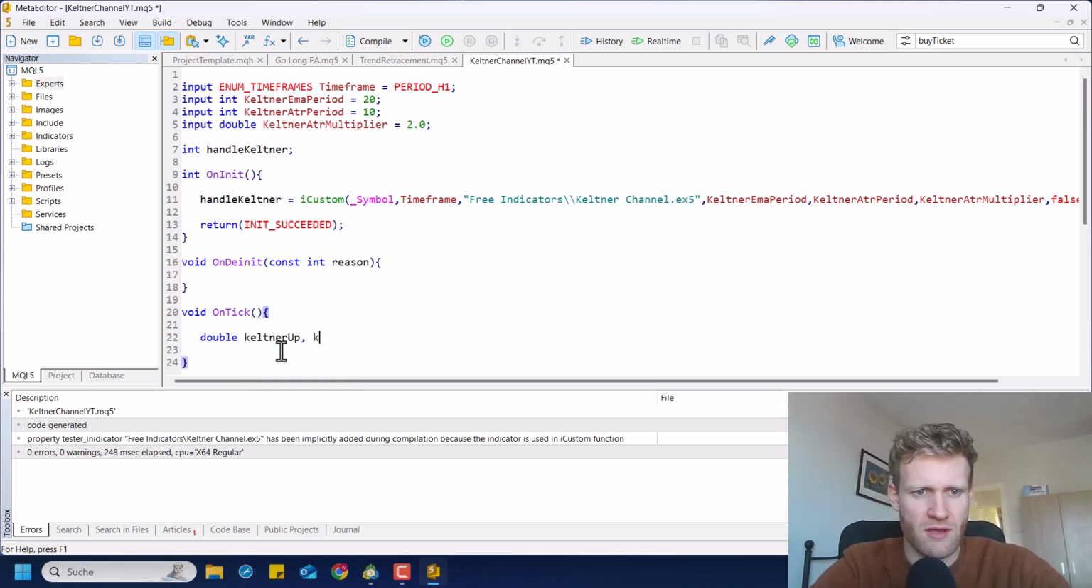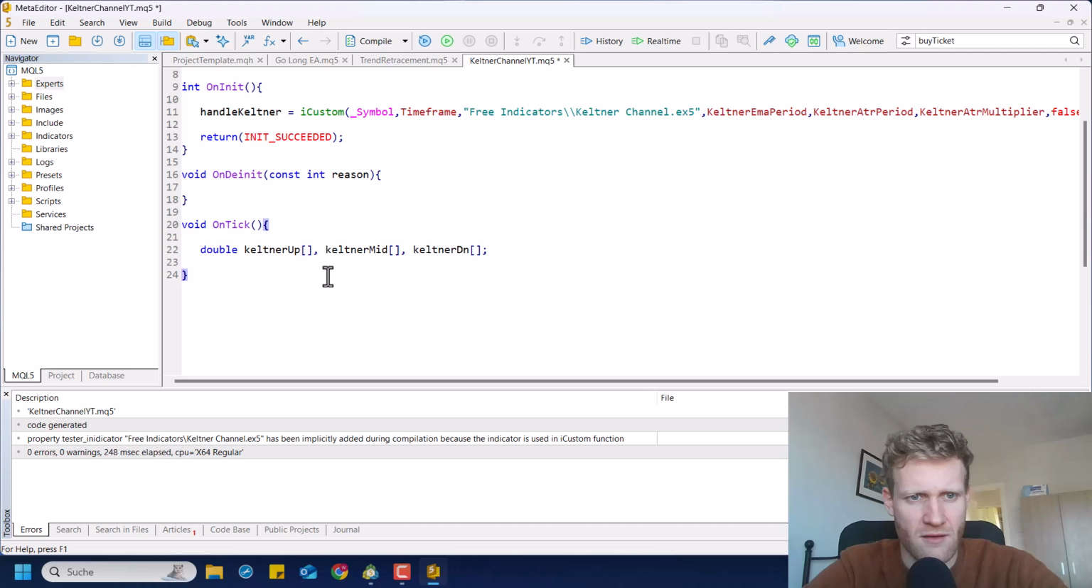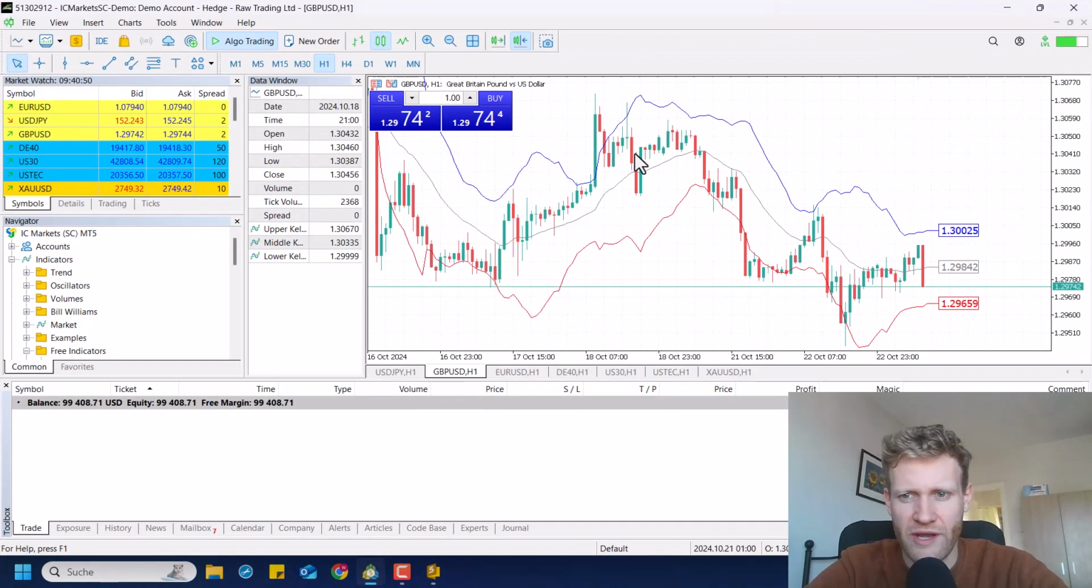Keltner up, Keltner middle, and Keltner down. Oh, and these have to be arrays. And now what I want to do is, let's get, how do we even set up the strategy?